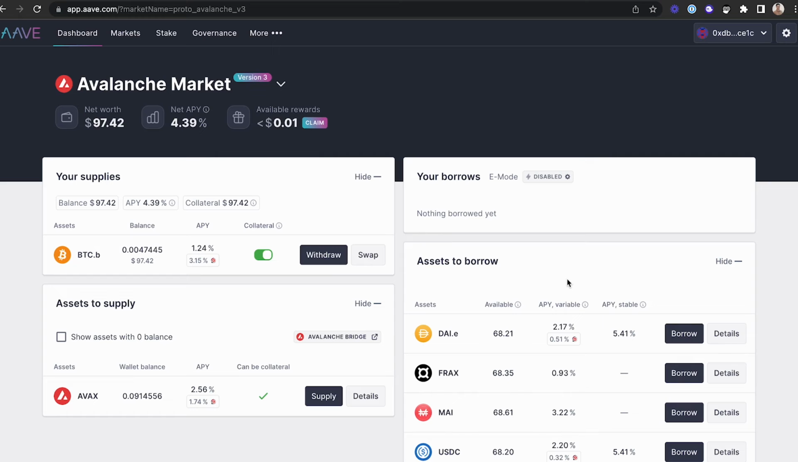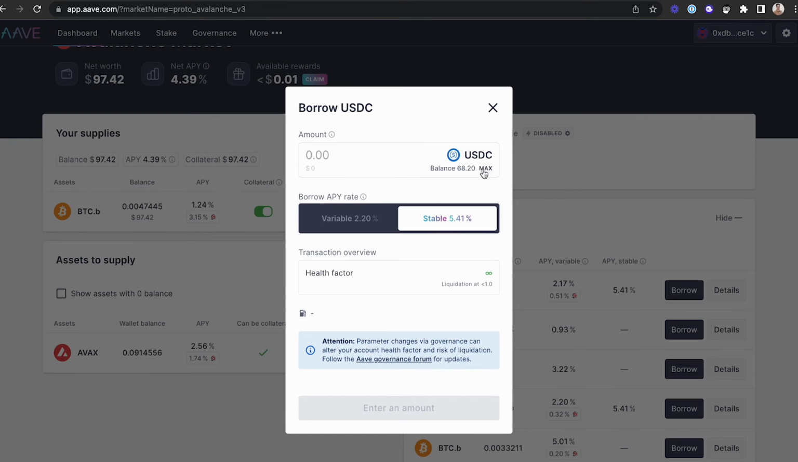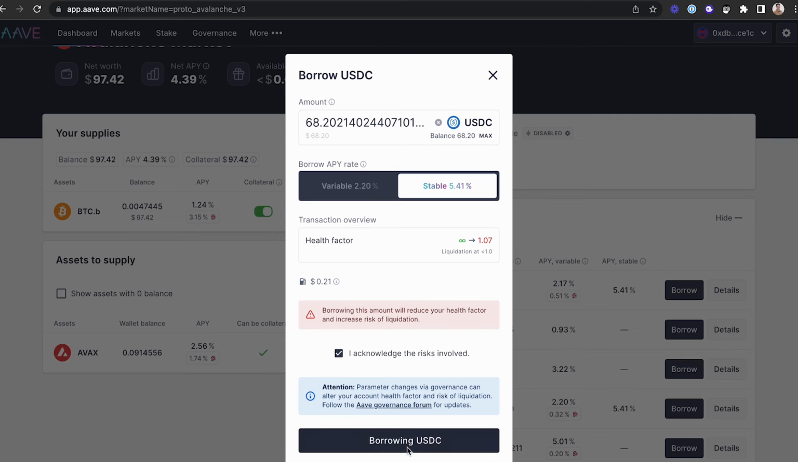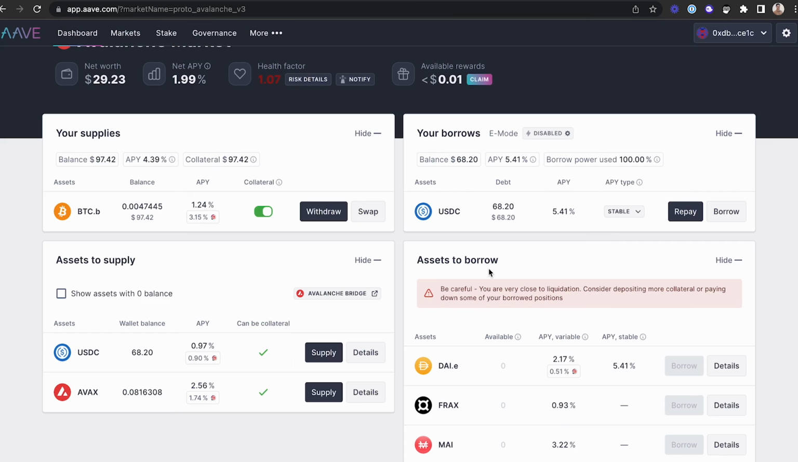Once you've supplied your BTC.b, you can then borrow against it. For this example, you can borrow USDC by simply clicking Borrow USDC, click Approve. In just 5 simple steps, you can use your BTC.b as collateral in Aave to open up a whole new world of possibilities only available on Avalanche.